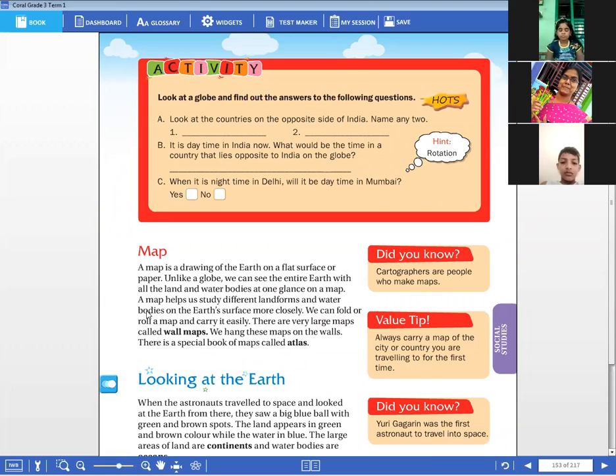Yes, ma'am. A map helps us study different landforms and water bodies on the earth's surface more closely. See, children, when compared to a globe, the entire earth is drawn on a globe. It's okay, it's a model, it's really good. But comparing a map with a globe, in detail we can see the water bodies and the land surface.